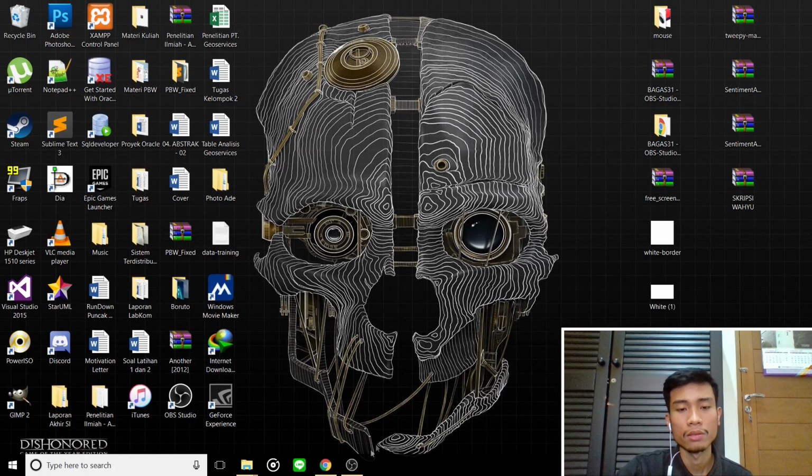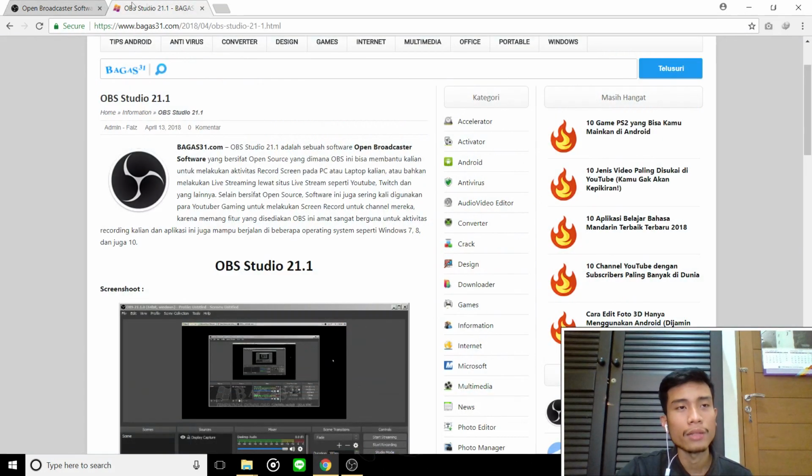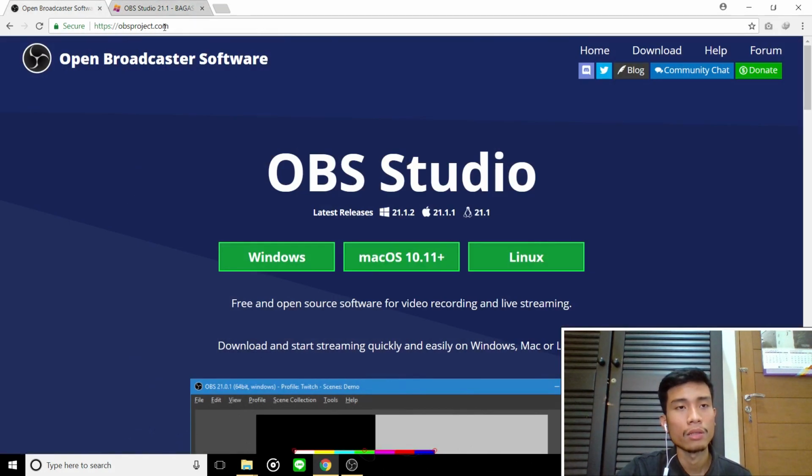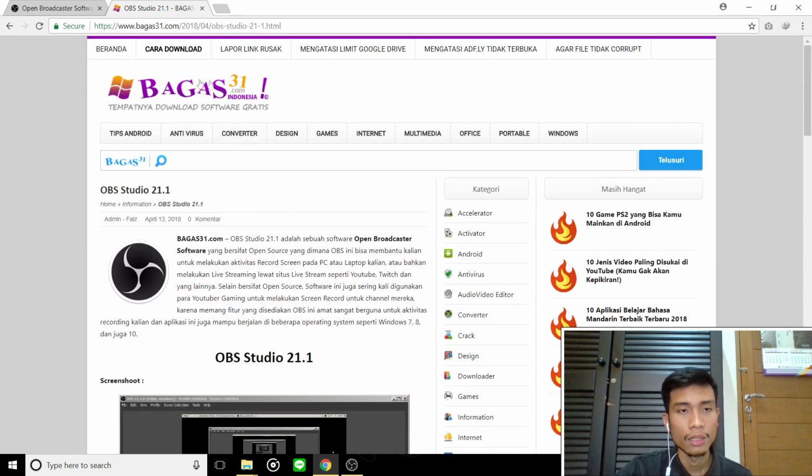So let's get started. The first thing that you want to do is download the OBS Studio software. This is their official website, obsproject.com. As you can see, there are three available platforms for this software: one for Windows, one for Mac, and one for Linux. If for some reason the link here doesn't work for you, you can also use a link from another website. For this example, I'm using the one from bagas31.com, and it works just fine.